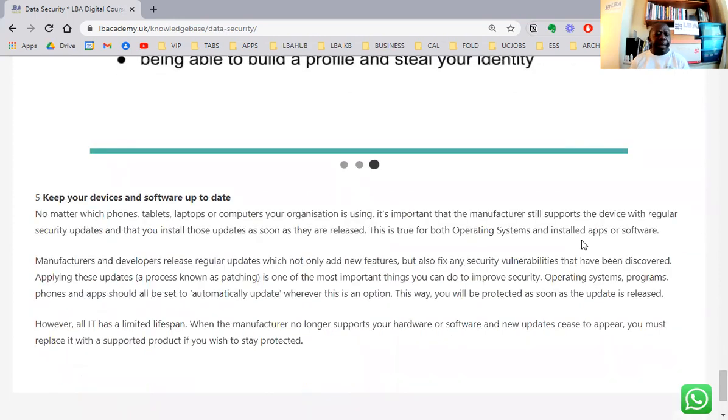So rounding up here. How do you keep your devices and software up to date then? No matter which phones, tablets, laptops, or computers your organization is using, it's important that the manufacturer still supports the device with regular security updates and that you install those updates as soon as they're released. This is true for operating systems and installed apps or software.